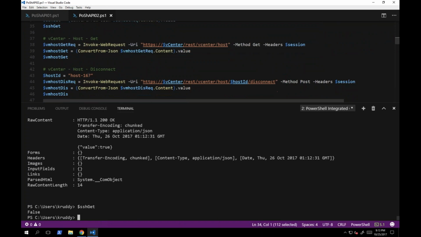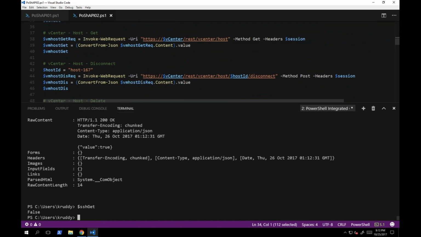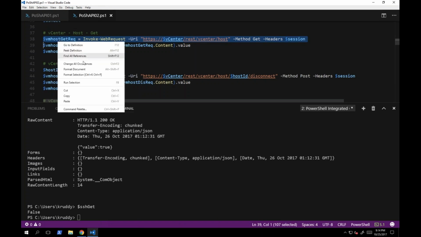So let's move on to doing some interacting with the environment itself, going a little bit past just playing with the appliance side. One of the other things that I went through in the last session was interacting with the host. In this case, we're going to do something very similar. It's going to the vCenter REST endpoint, then we're calling vCenter and host, and then doing our get method, and then storing that into a variable.